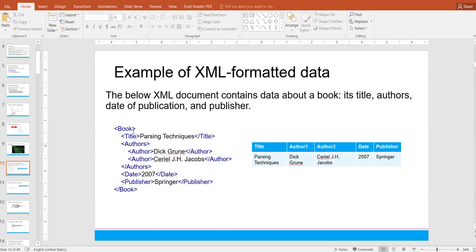Now I have an XML here. The XML is the same as the database. We already know that XML is a kind of data format. Let's suppose we have this table. You already know about tables. This is a column, and the attribute is title, and this is another column, and the attribute is author one. This is author two, and date, and publisher. So we can create the format for the table like this. And now how can we create the XML?